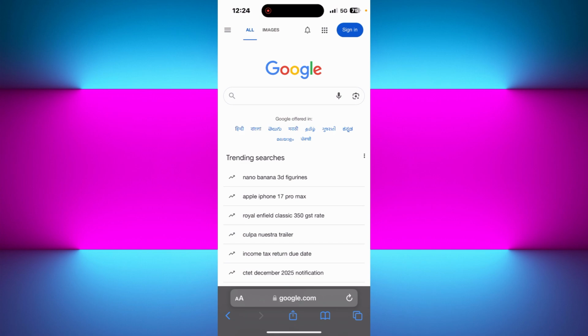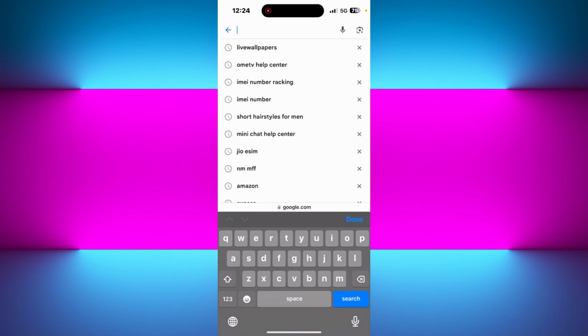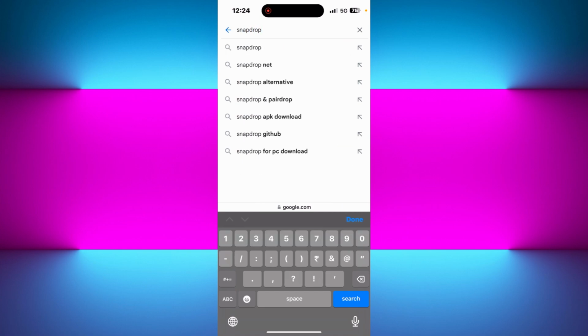Now, in the first step, you need to open the Snapdrop website. For that, you can either open Safari on your iPhone, or you can also open the same website in your Android phone. As you can see, currently I'm on my iPhone. So over here, if I search for Snapdrop, you can see the name of the website is snapdrop.net.